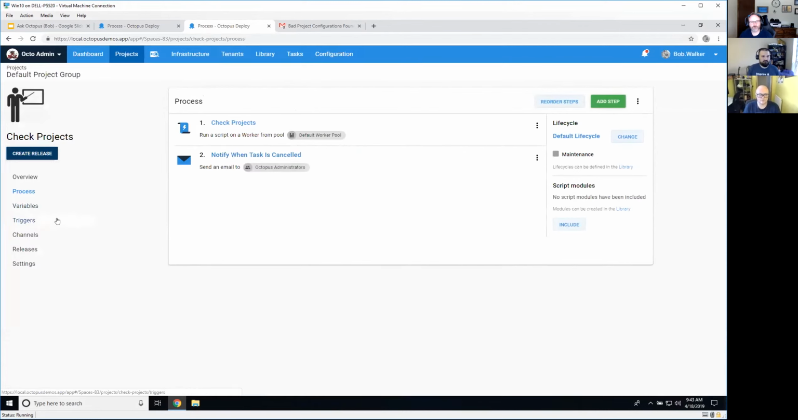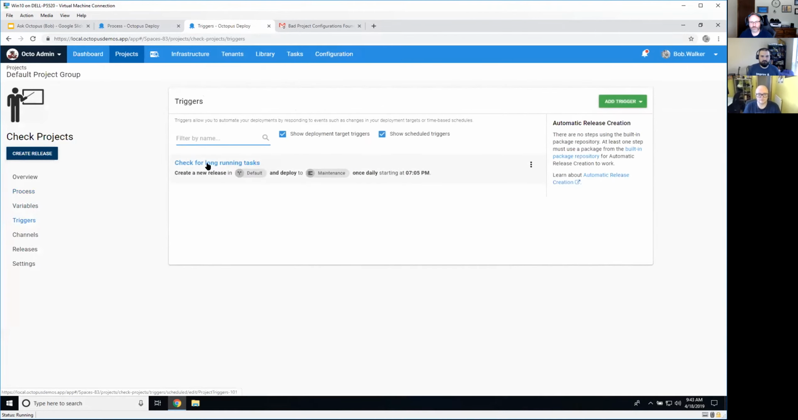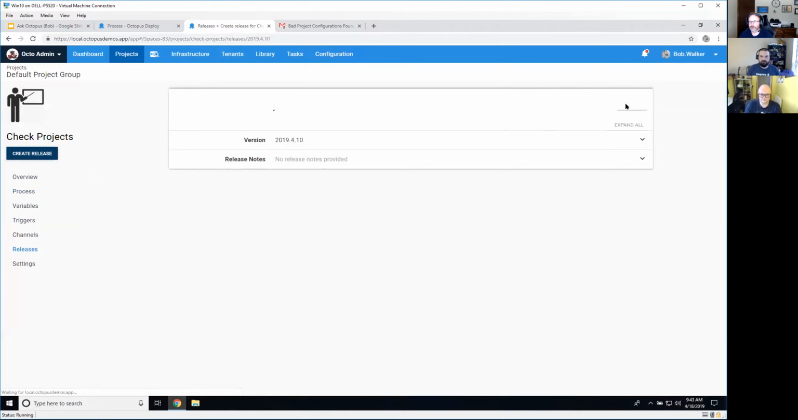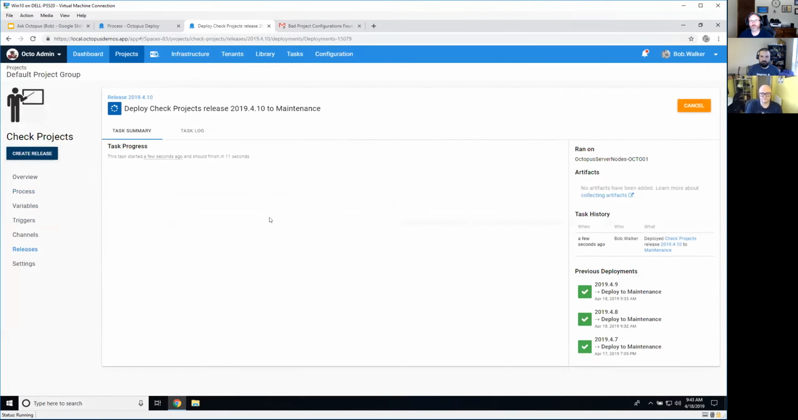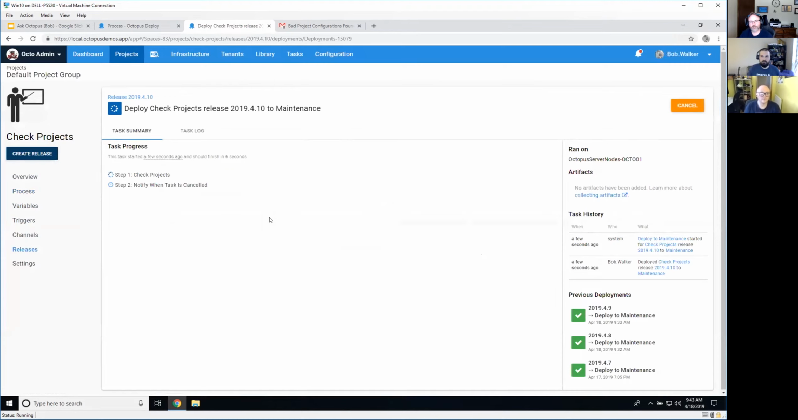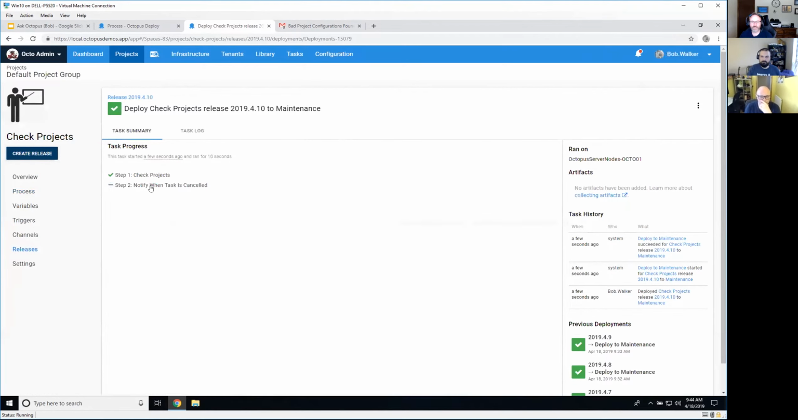I have this set up to run on a trigger. It's not the appropriate name for the trigger because that's what happens when you copy paste, but it will run once a day at 7:05 p.m. So let's go ahead and create the release and just show you what that looks like really quick. This first one, everything should be just fine. I haven't disabled anything. All of my projects now have a step that has that manual intervention step. So it's going to go ahead and check the projects, and you can see it went ahead and skipped that.